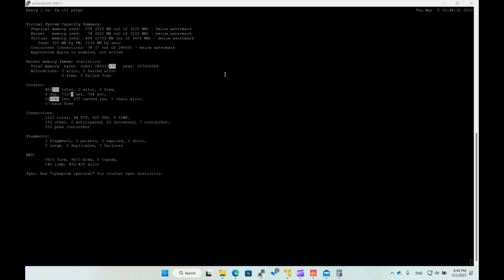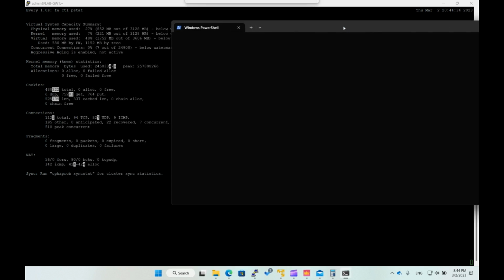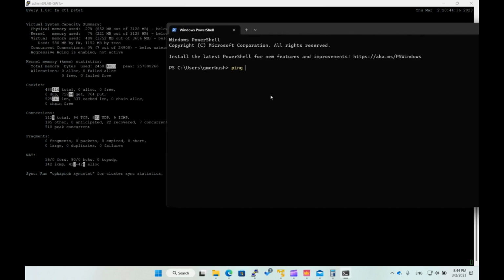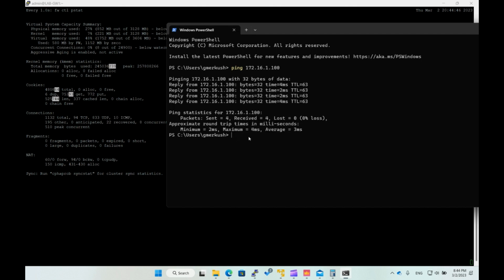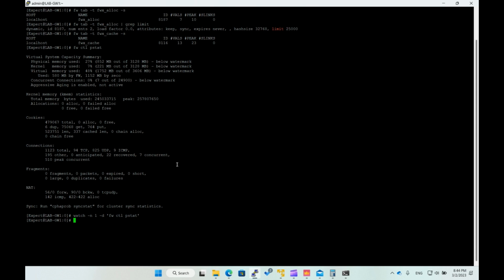If we start a ping using the NAT address 172.16.1.100, we see that the numbers start increasing. When we stop the ping, the numbers are not increasing anymore. Here we can also monitor some NAT-related numbers.